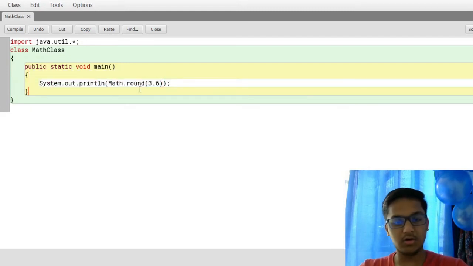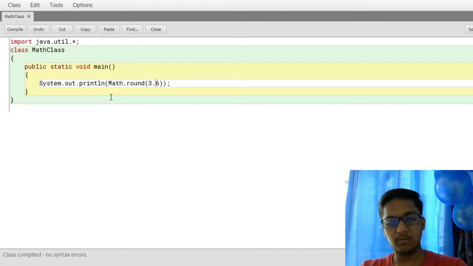manner: Math.round, and in the bracket you have one parameter which will be a decimal number. And remember, one point to note over here is that Math.round returns a long number. Like how we have byte, short, int, and long, it'll return the long equivalent of the number.